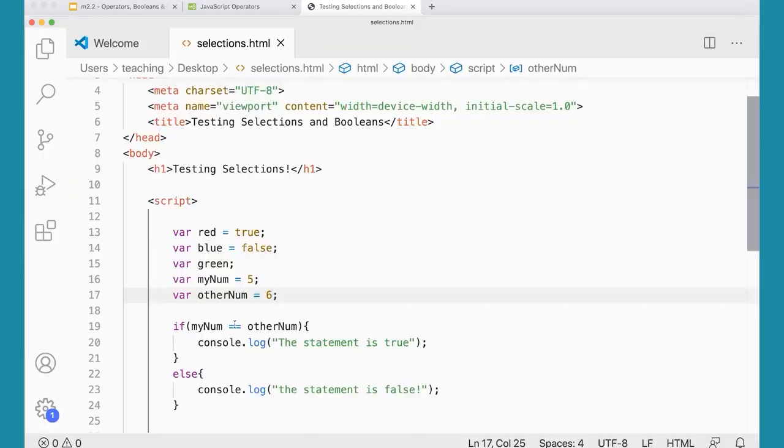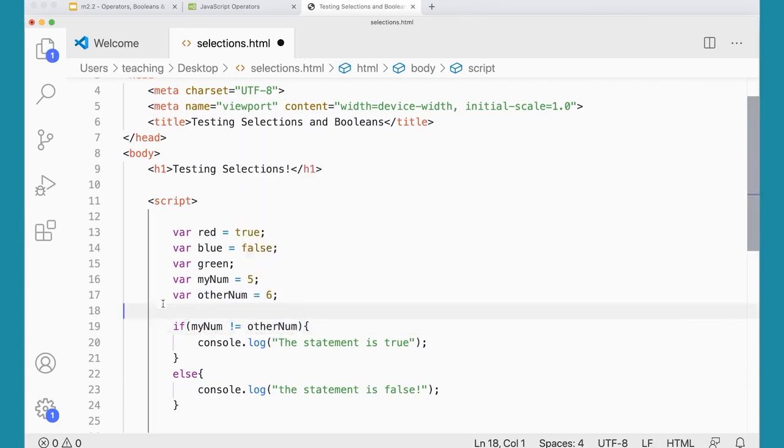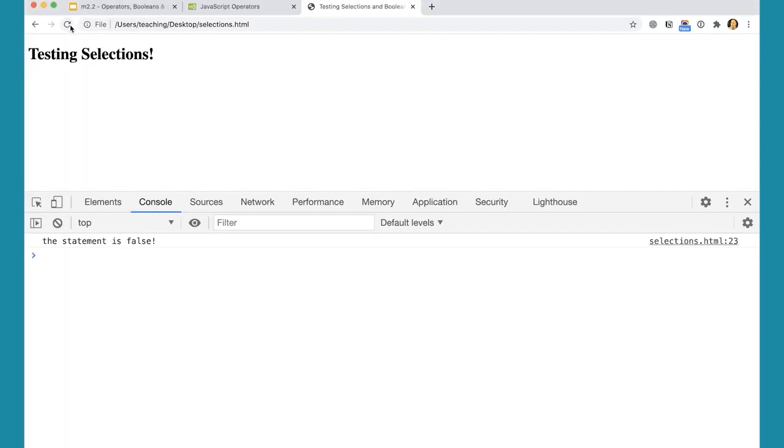I can use, instead of equals, I could use exclamation point equals. And that'll be not the same as. So is that true? Is my num not the same as other num? Yes, that's true. The statement is true.